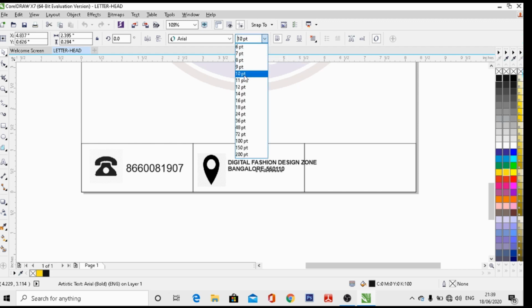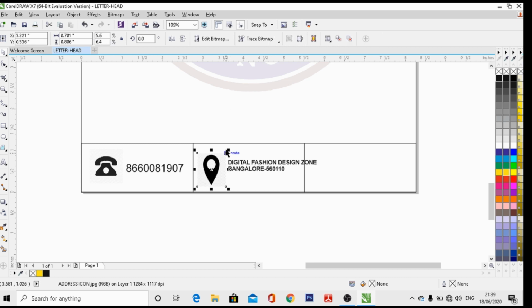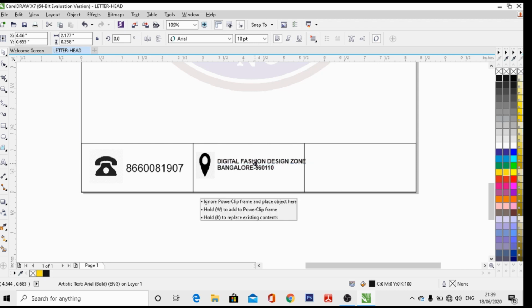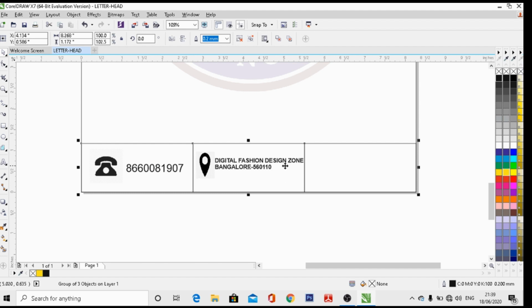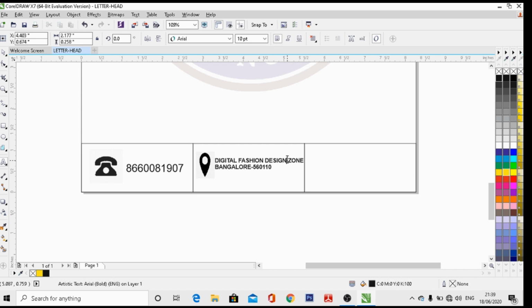So font size is 10. Again you come to these tools and we have to readjust it. Like this, and then you can reposition all these things. Come to the text tools, and further if you want to do any change in text, you can do further changes into the text. So like this we have adjusted the Digital Fashion Design Zone, Bangalore 560010.